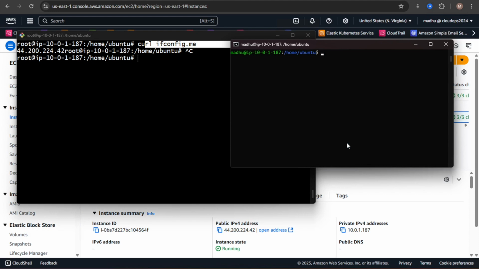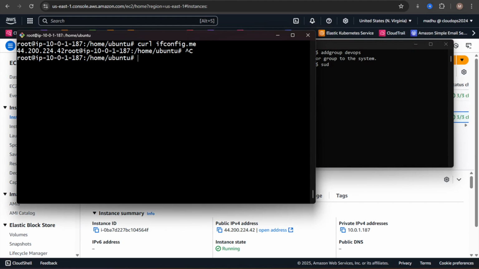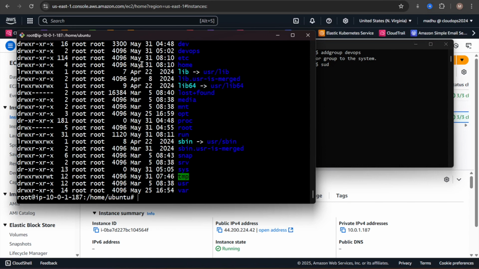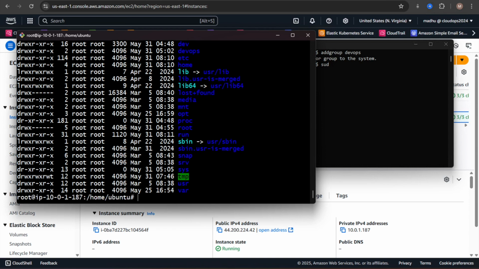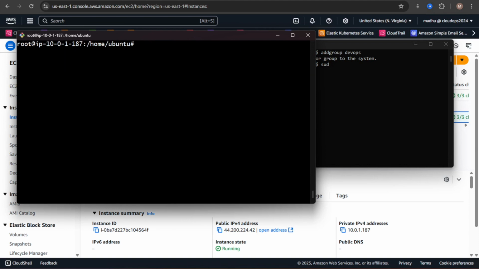For that we need to create a group first. So the command is addgroup and the group name. Only root can do it, so let's use sudo addgroup DevOps. Okay, I already have that. So I need to change the ownership on this folder, right? I want to change the group to DevOps. So let's change that.